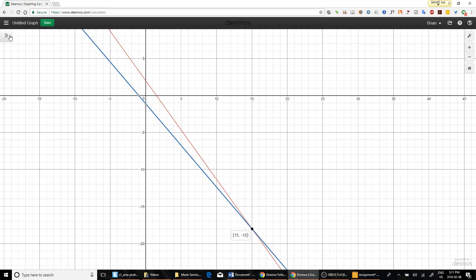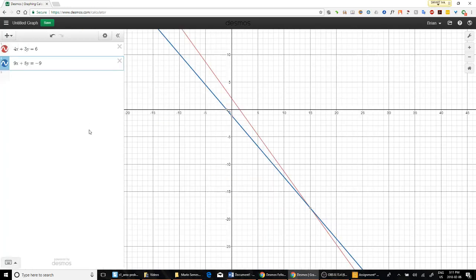And even if they're typing in an equation, it's still the same screen. It's just that the screen gets slightly smaller while they enter in their equations. That's why I love Desmos.